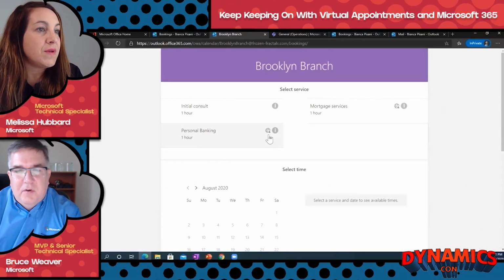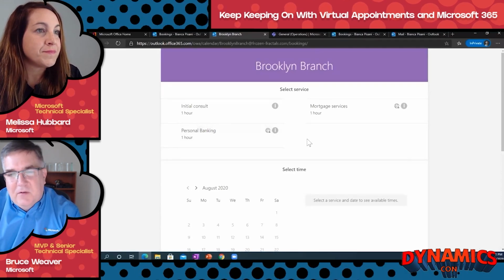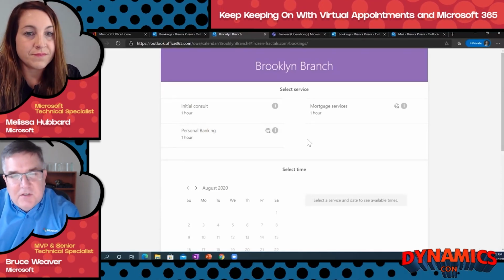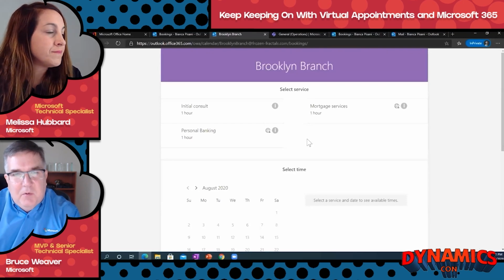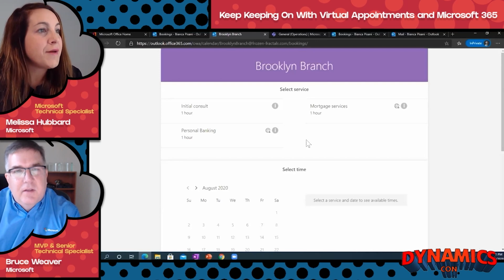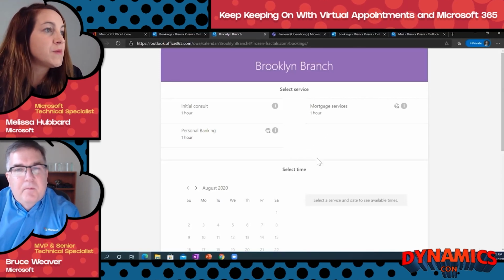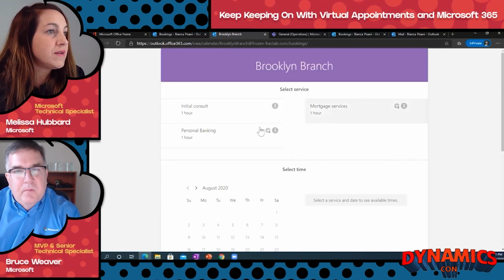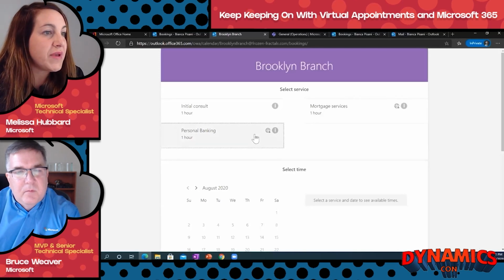Yeah, that was an important thing. Remember the bank that we shared with, they wanted to take advantage of the service, but they wanted to be able to embed it within their own experience, right? If I recall correctly. Yep. And this is mobile friendly as well. So that's good. So I'm going to select personal banking.